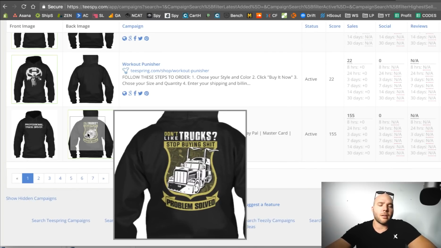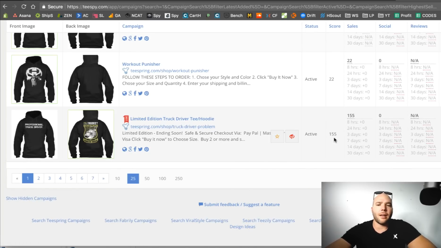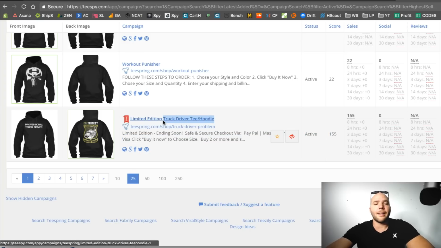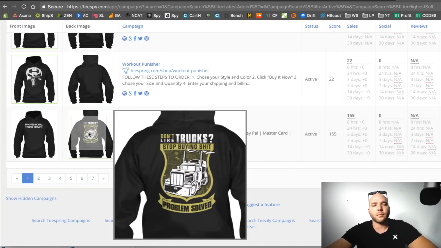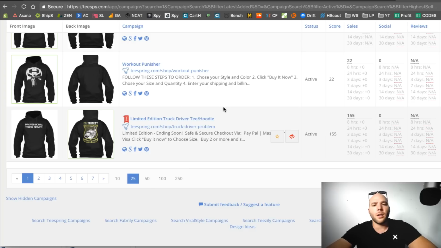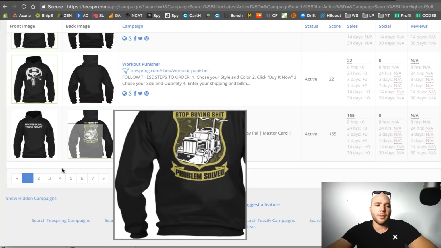Don't like trucks, stop buying shit. I've seen that too. It's hot, right? So the truck driver niche, I can tell you, is a decent niche. From my past experience, they will buy lots of different designs. So I would definitely test new designs, something like this in the niche, and it could be a potential winner, right? So I would put this on my list, and we could see.